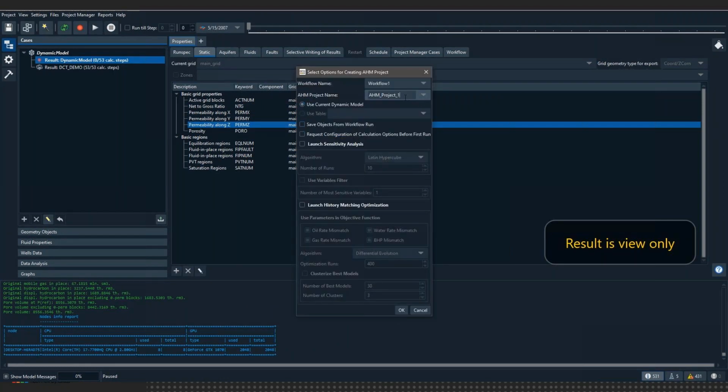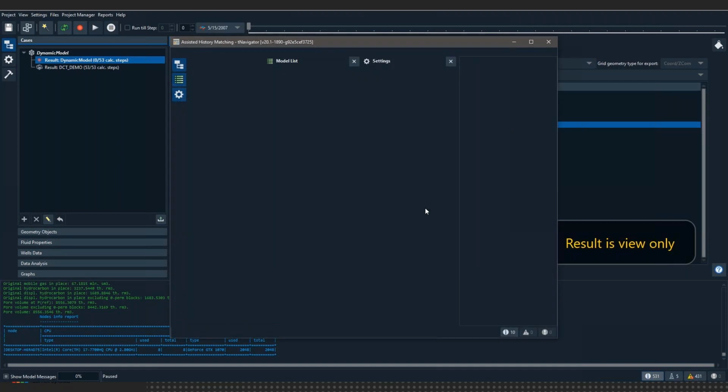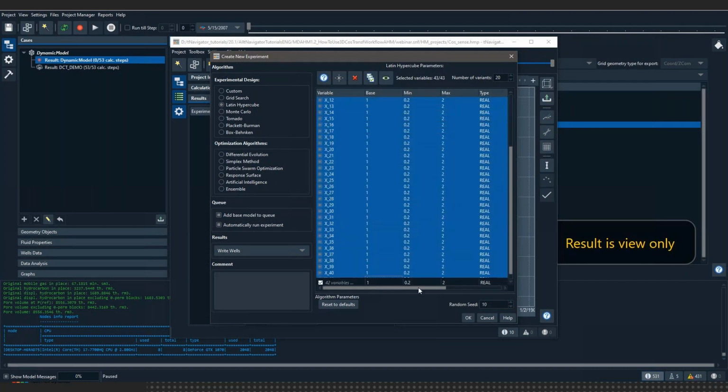So we create a project for a sensitivity. I'm going to call it cosine sense. Press OK. I need to save the project. And we get these windows where I see all my variables with the minimum and maximum values. I will use a Latin hypercube, tell it to run 20 cases and change the minimum and the maximum of the values from -3 to 3.